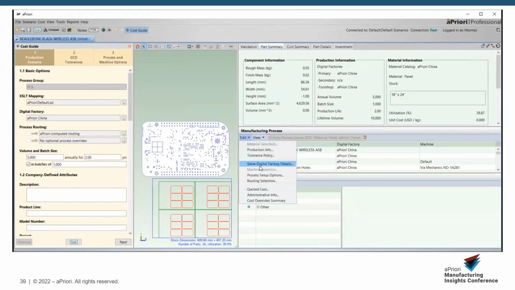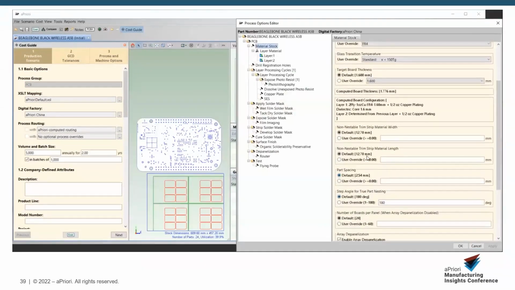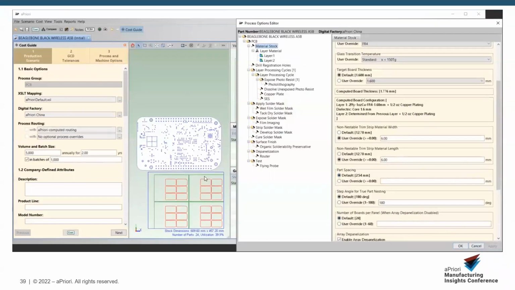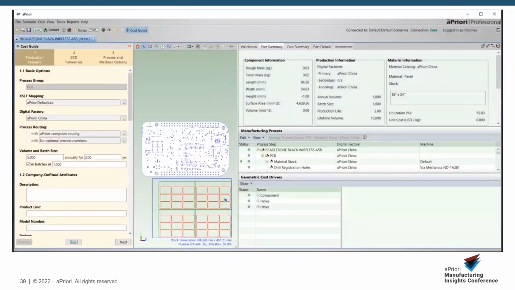So you can go to the process setup options, and these are kind of similar to sheet metal. You can change the non-nestable trim strip width, right? You can change the length, the allowance for the millimeters between parts. So if I lower the non-nestable trim length, then you'll see that now aPriori is nesting more of the boards together. And now my utilization is up to 60%.